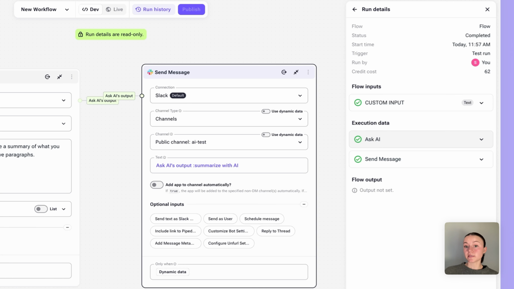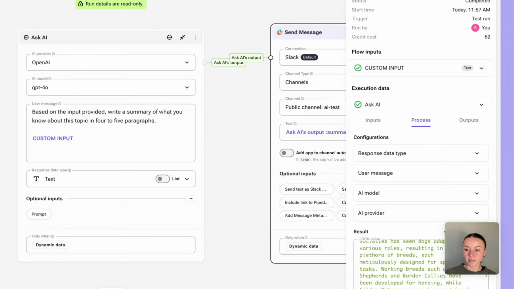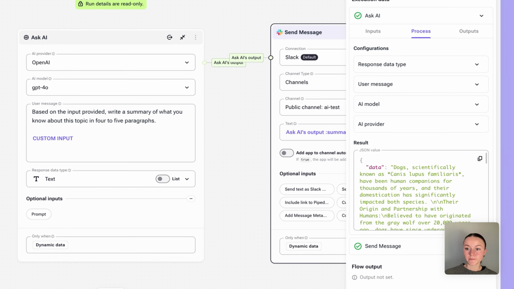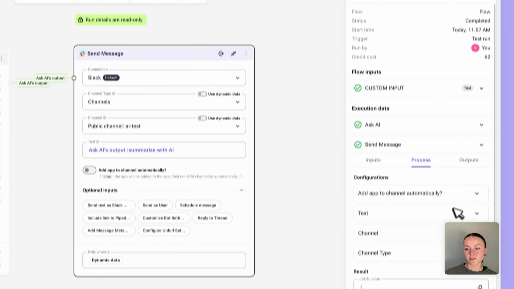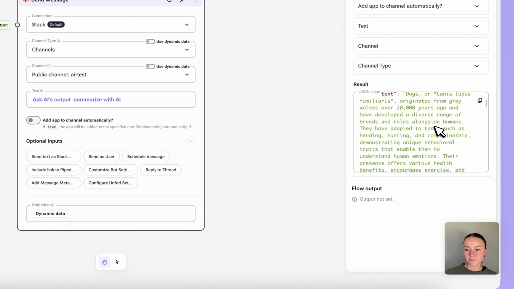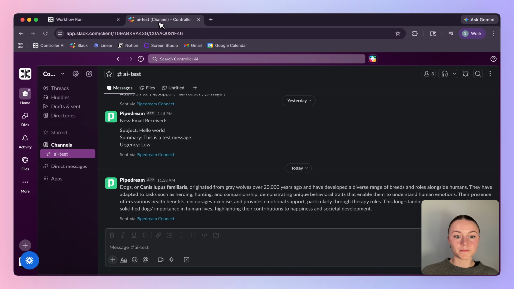If we look at the outputs, we can see both the full AI generated response, multiple paragraphs, and the shorter Slack ready message. And if we go over to Slack, we can see that paragraph here.